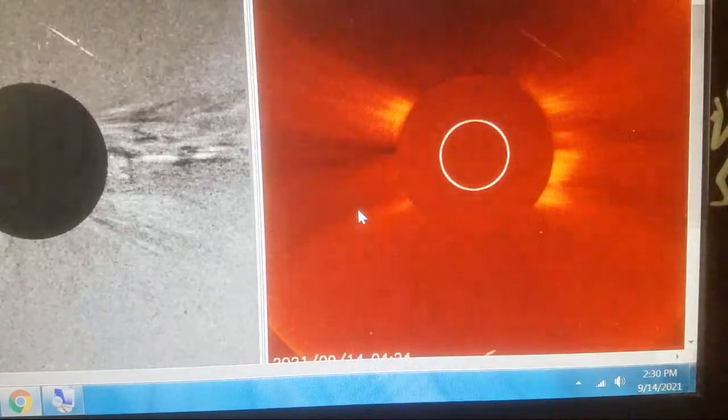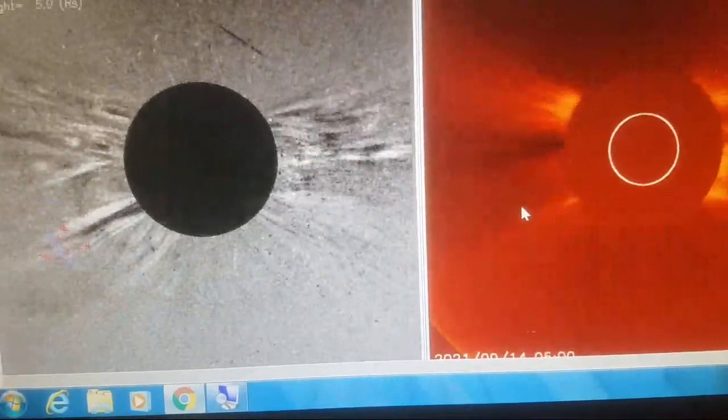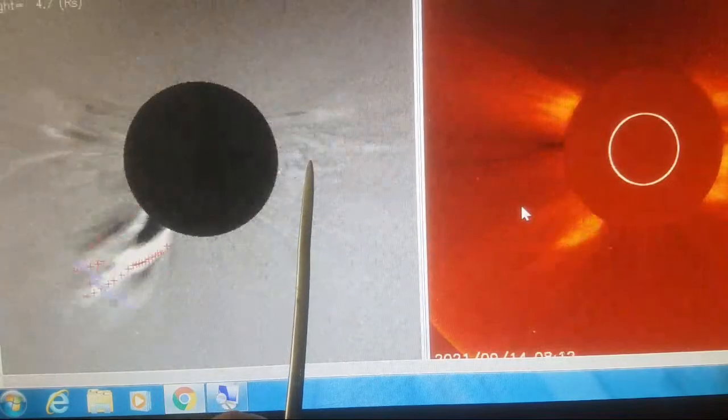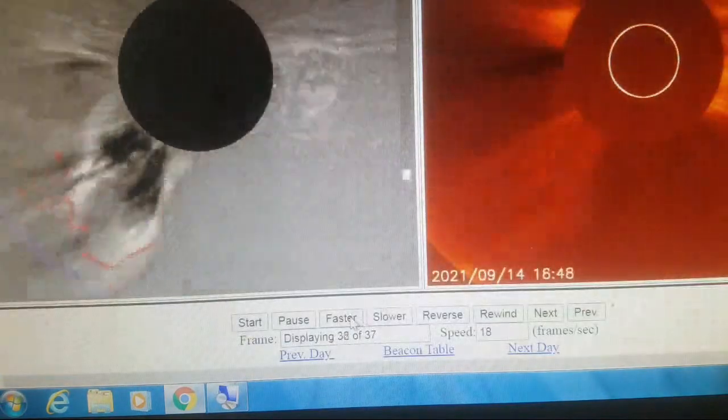And I want you to watch this. It's really faint, kind of hard to see in this one. But I want you to watch this little dot right here come slowly drifting out right here. And the materials are going out faster than it is. I'll even speed it up a tad.